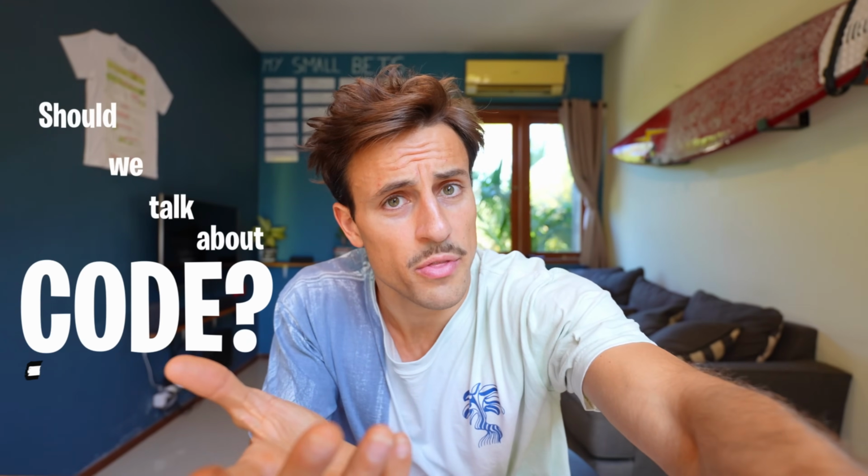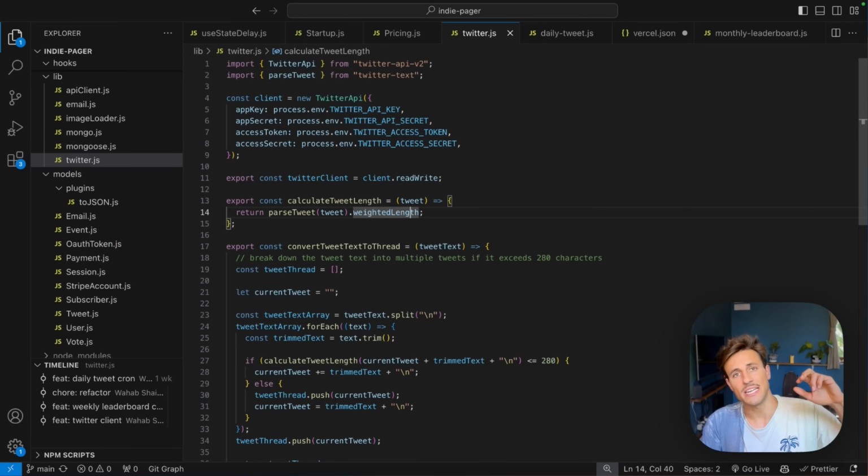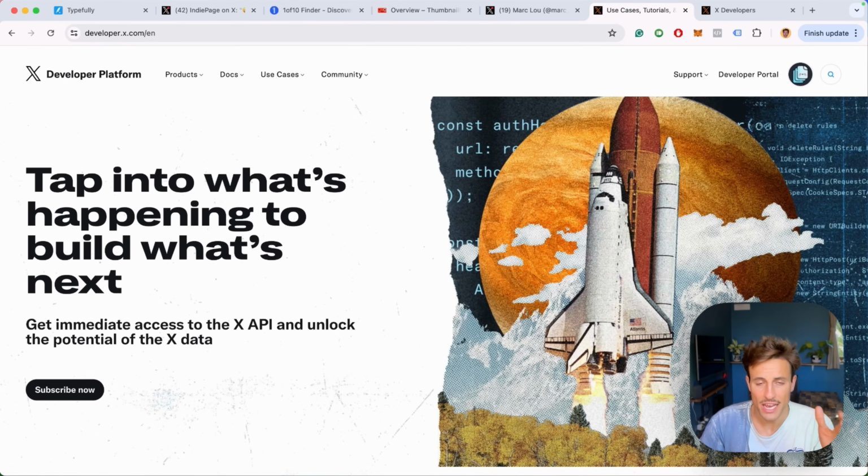Should we talk about the code? Since the Twitter bot needs to have access to some payments and Stripe accounts, I added the code directly inside of the IndiePage code. The first thing I did was to create an account on X developers. Since I already had another account, and Twitter will force you to pay $100 a month if you create a second project, I recreated a new account.